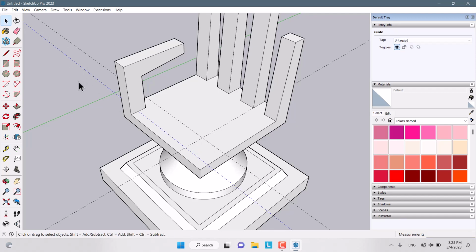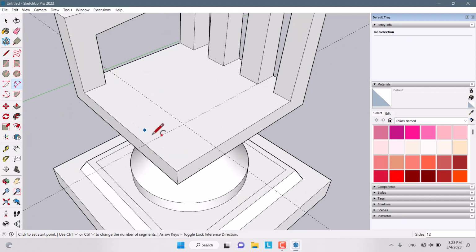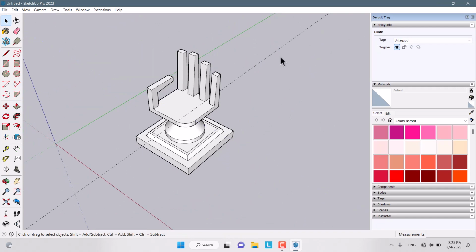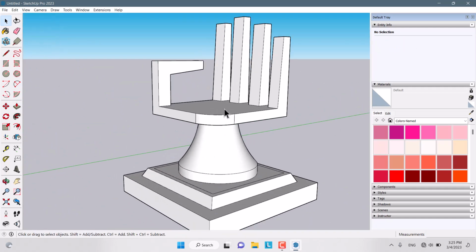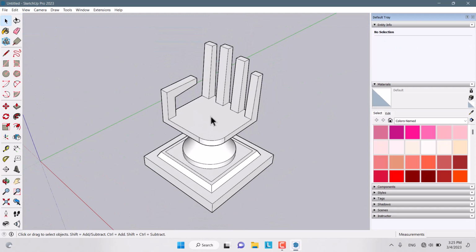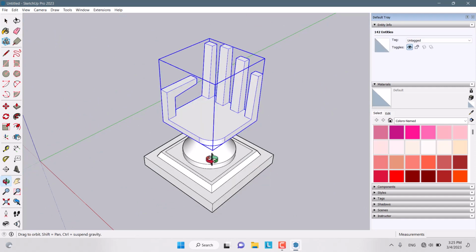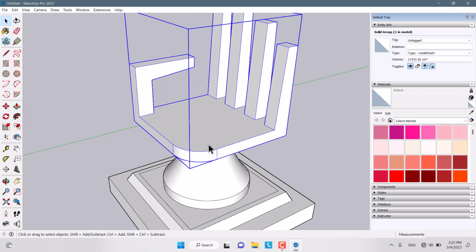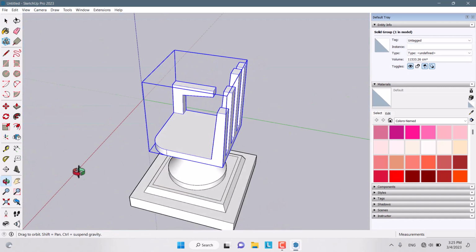I delete this extra line. Now I want to use the 2 Point Arc tool like this and draw an arc with a bulge of about 2.8, and I want to remove this face like that. So as you can see, we can create some type of parametric lines and shapes with SketchUp, very simple and easy. And this is our chair. You can use it in barber shops or some other places.